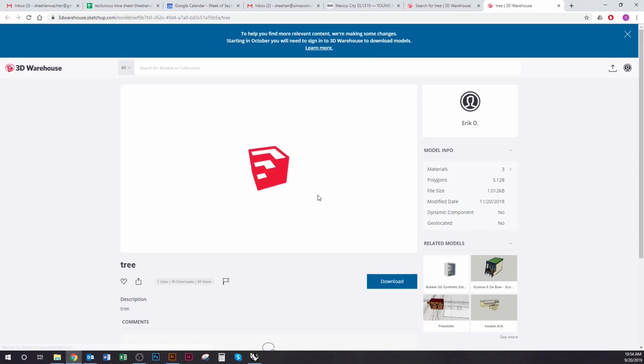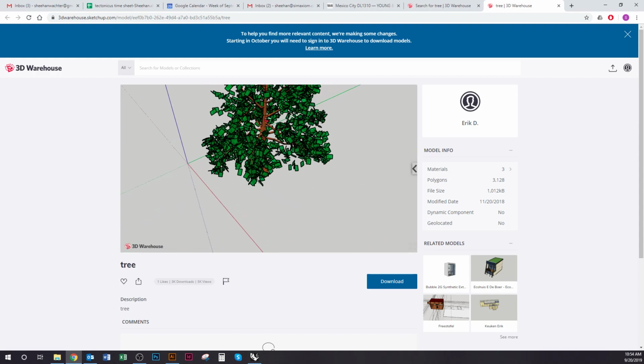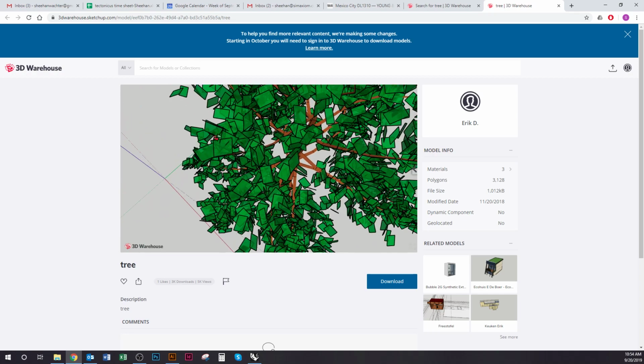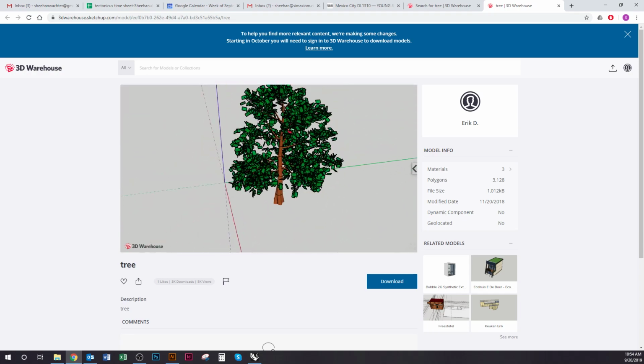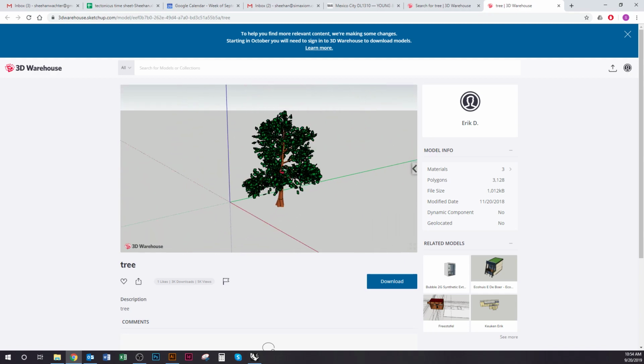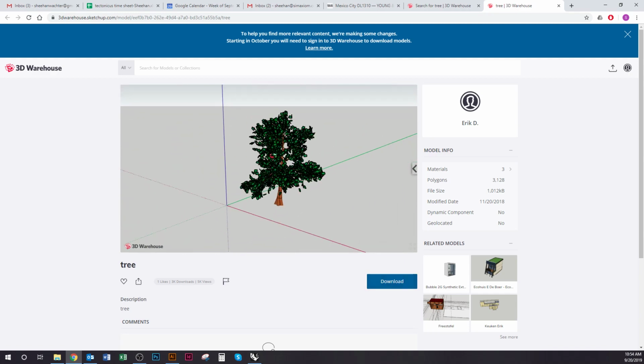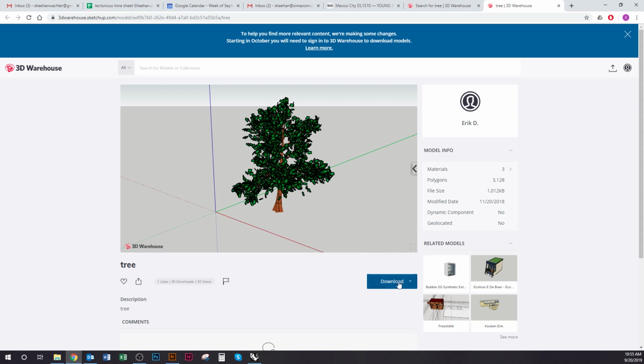And if I were to look at this one, now when I orbit around, you can see there's individual branches, there's individual surfaces for the leaves. So it's not super high poly, but it is geometry, which is important. So I downloaded this one for this tutorial. And again, when you're ready, you just click download and click the little arrow and go to SketchUp 2017. I believe 18 and 19 will not load into Rhino. So choose the oldest one that you can find.